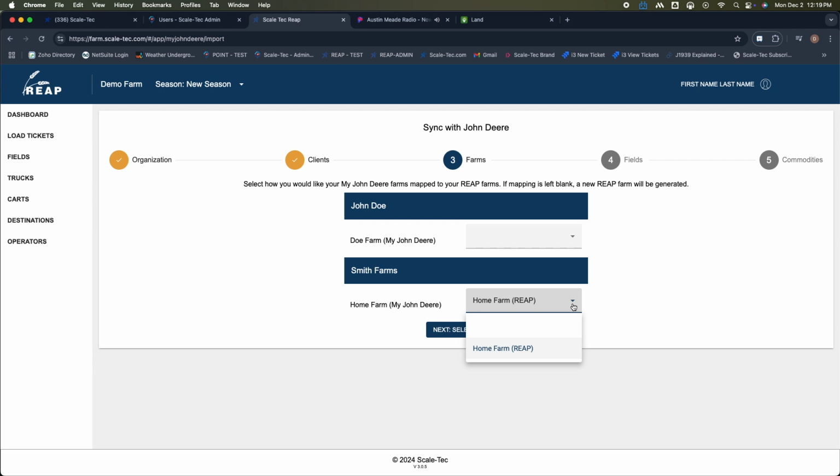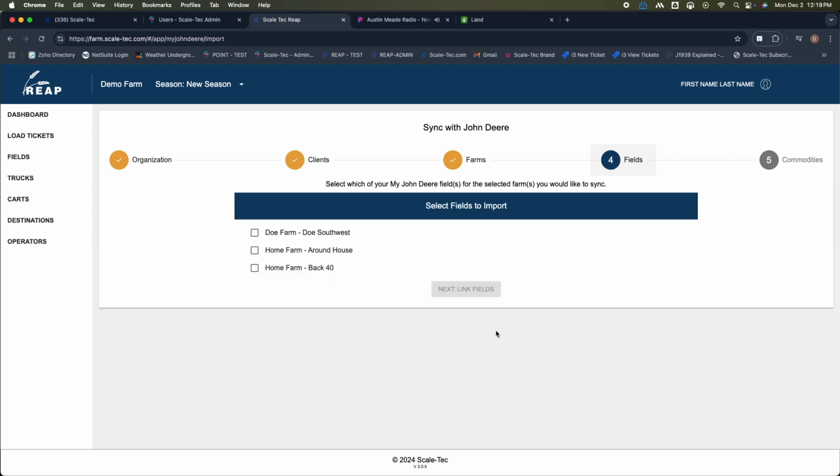Home Farm already exists as a farm in this Reap account, so I have selected to sync it to the John Deere farm, Home Farm. There is no farm in this Reap account that corresponds to Doe Farm, so I have left it blank and a farm will be created for me. Clicking Next will advance you to the field selection screen.